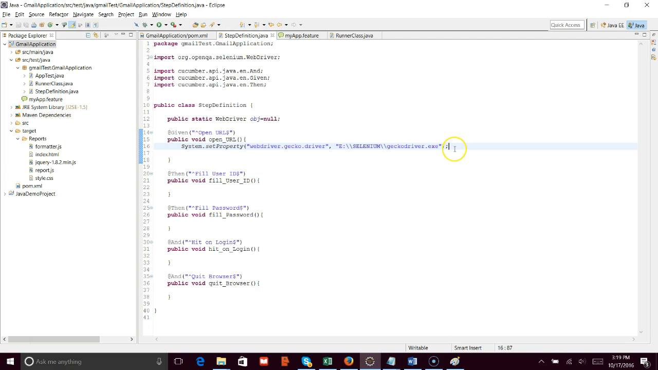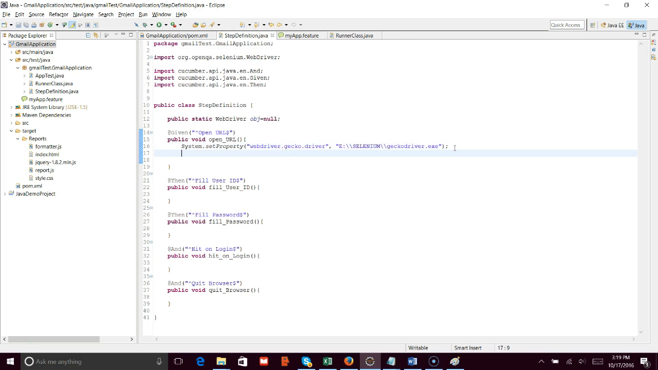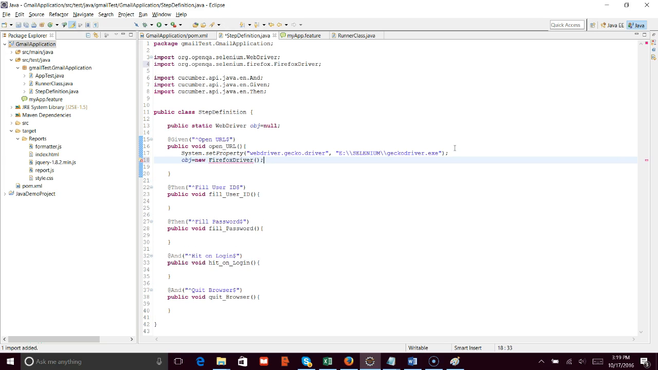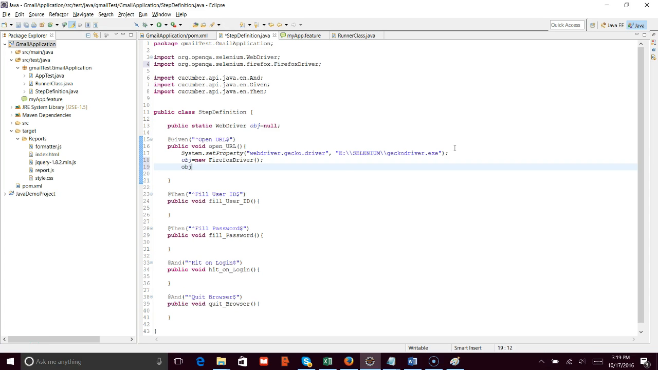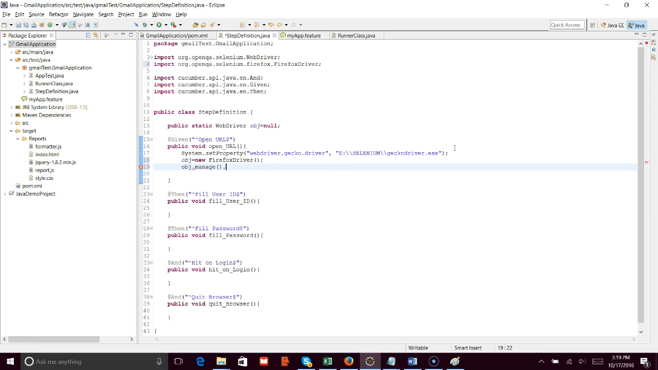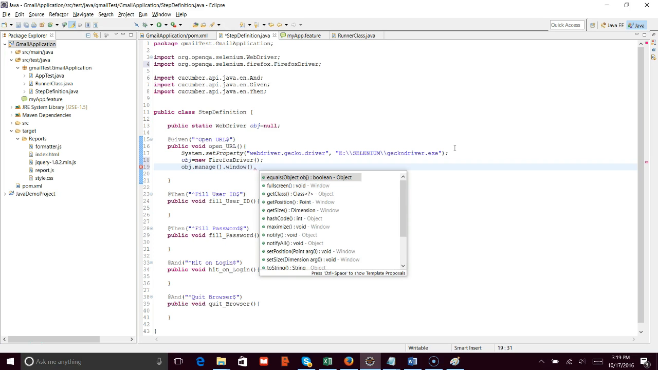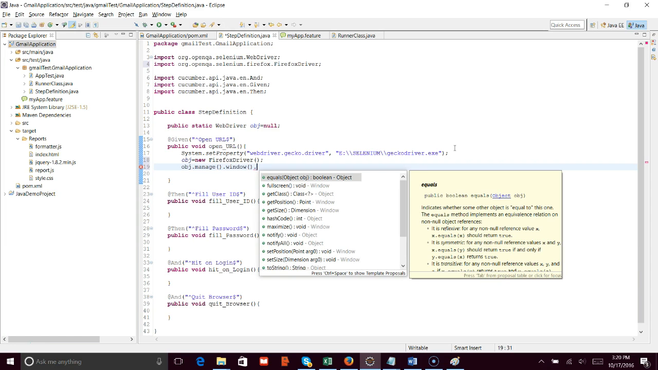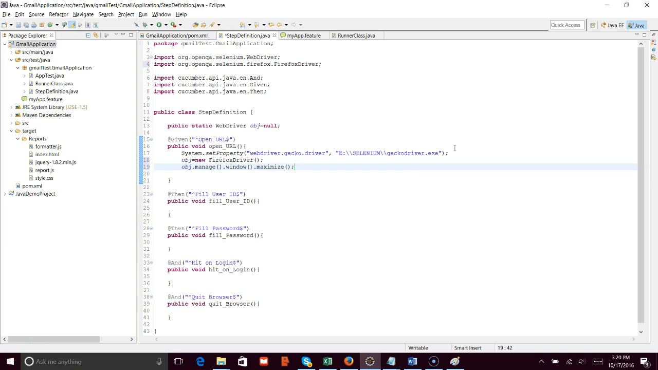Now I kept the property. Now I need to assign this obj as a Firefox browser object, and I'll import the packages. So now after I have this, let me go ahead and, if I want to maximize. So these all are the basic stuff.